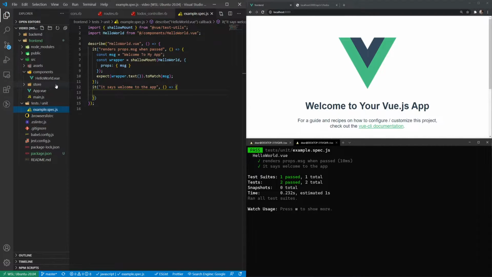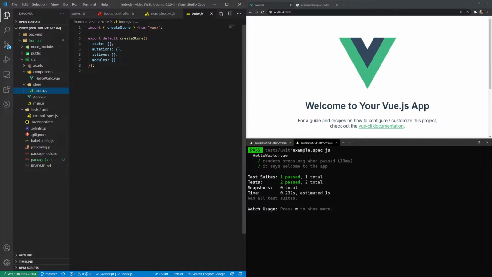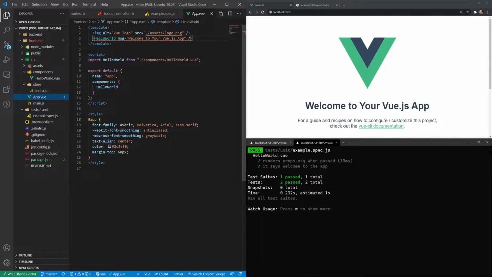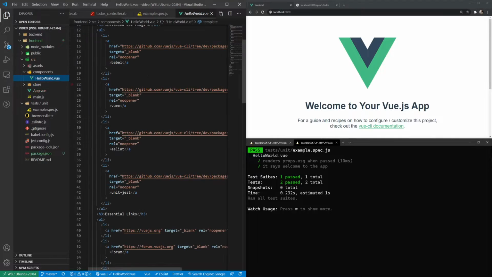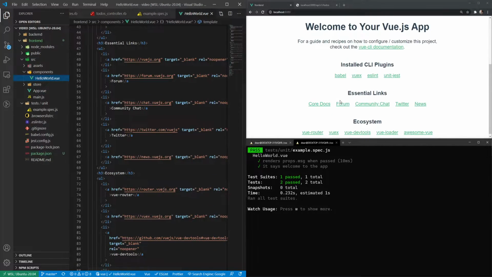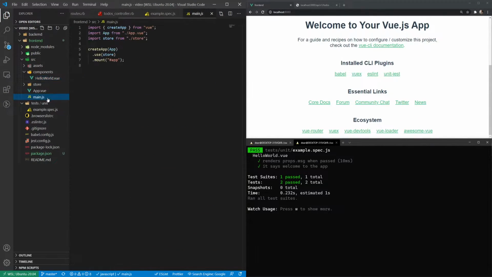It also created a store for us because we added Vuex. So we have an index.js here, which is creating a store. And we have our app.vue, of course, which has all of this in it. Our HelloWorld.vue, which we already looked at, which has everything on this screen here. And our main.js, which just creates the app, tells it to use a store, and then it mounts the app.